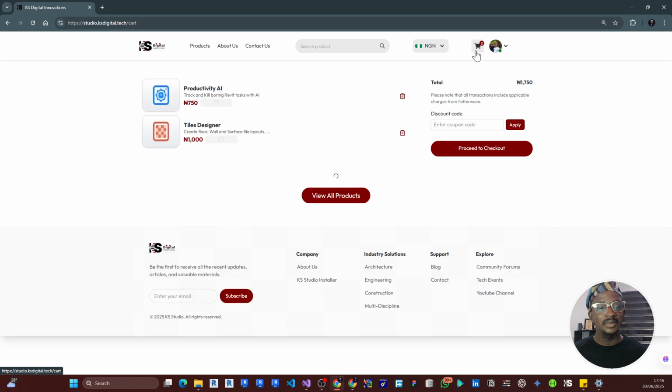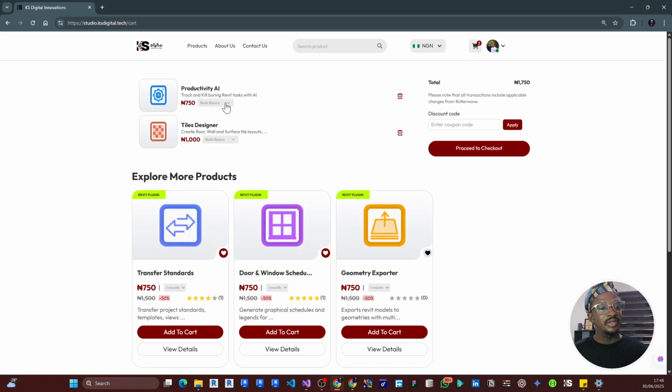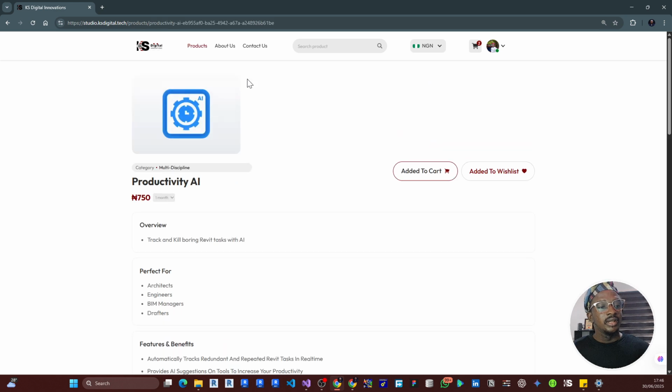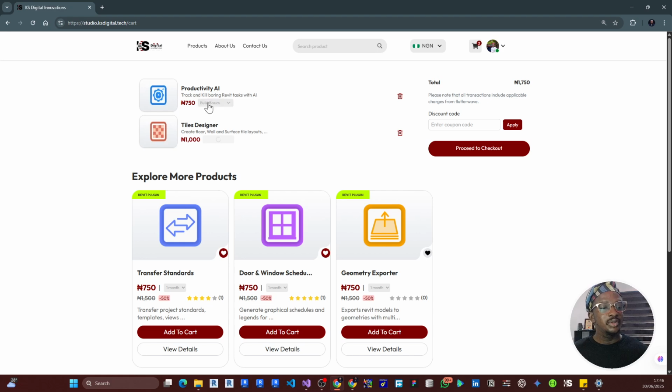You've added some items on the cart already. Yeah, you can see your cart. It shows the product you want to purchase, and the prices, the different plans you already picked prior, and then it sums up everything with this.